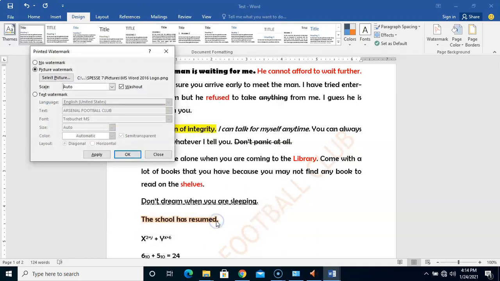Okay, now the picture is here already. Look at it. Look at the extension here showing me the source of that picture. So the next thing we're going to do is to look at the scale. How do we want it to appear? What scale? Now, like I said the other time, you could use auto, you could use percentage. What percentage of your document do you want this picture to occupy? So if you use auto, you're going to see how it's going to appear.